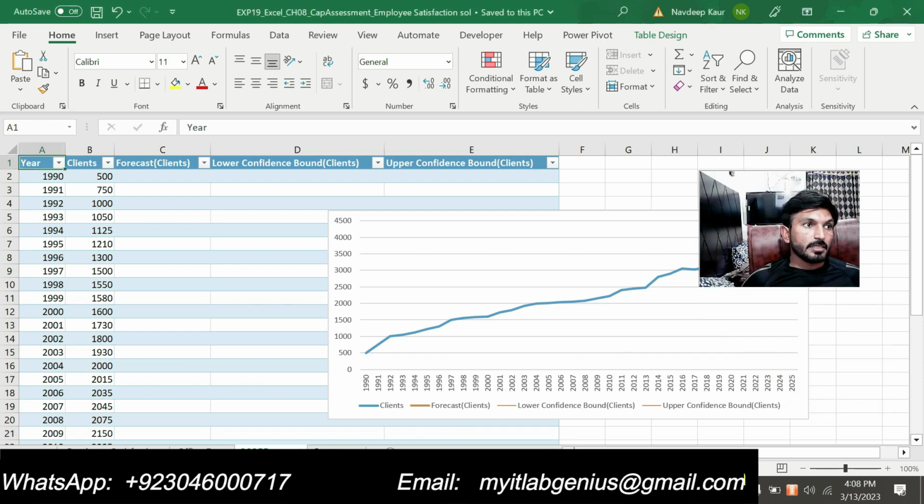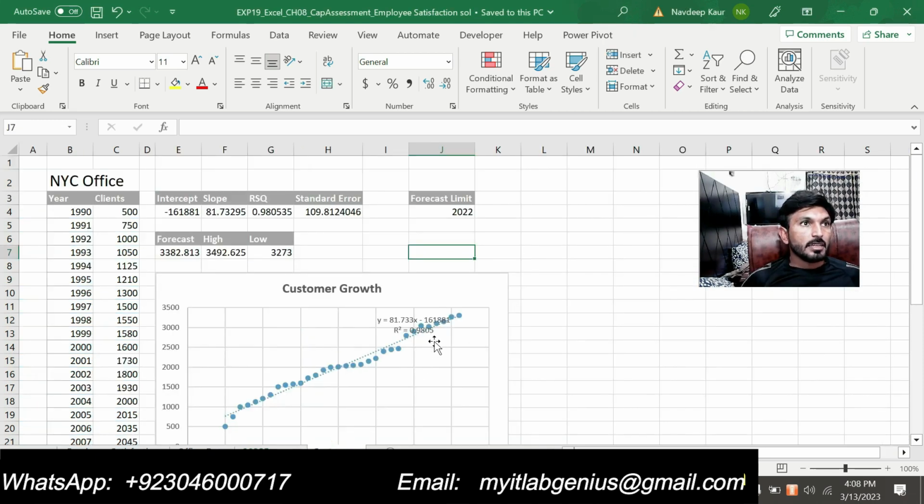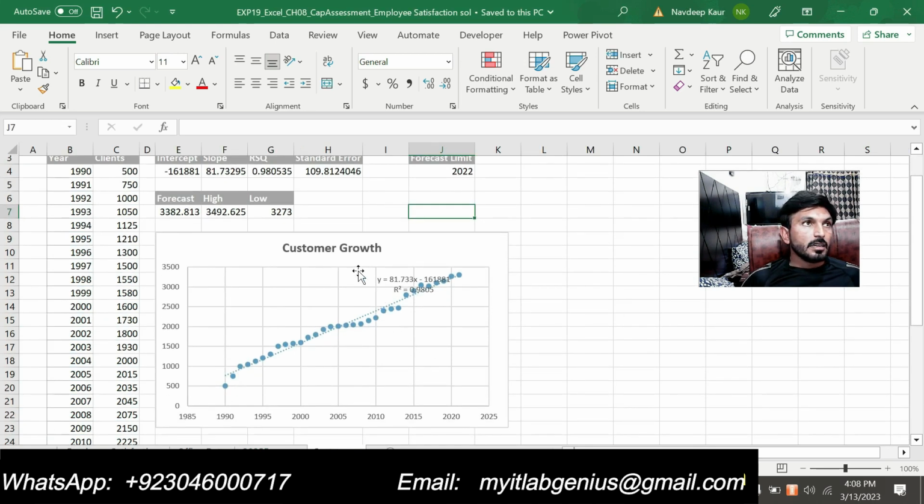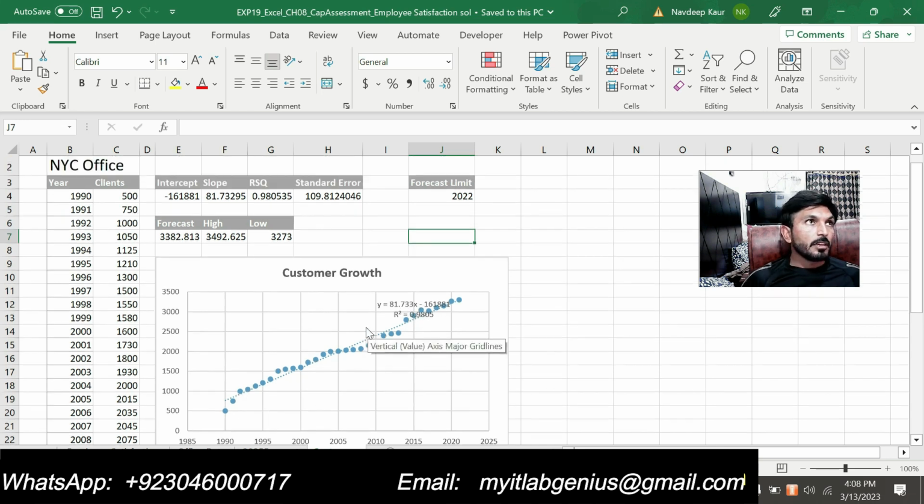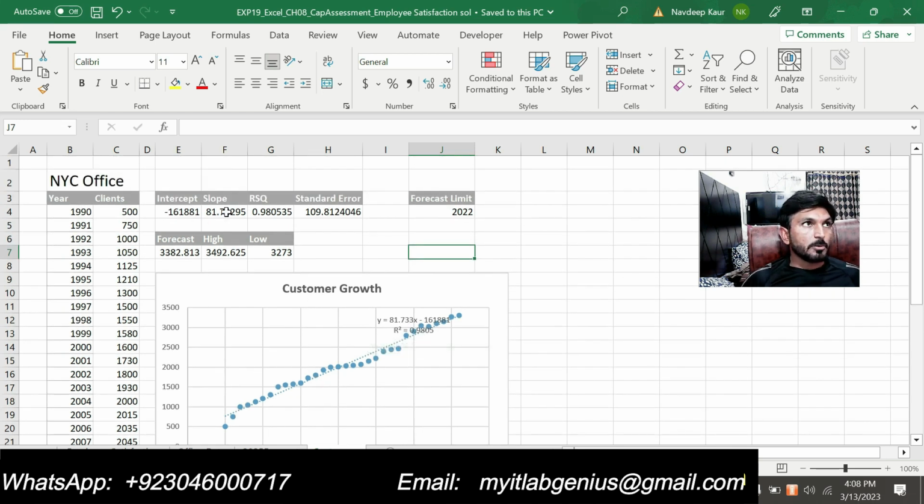And after that, this is the customer sheet that has a scatter chart, titled customer growth, having the equation on it, and R square value, and a linear trend line, this one, that is the dotted line, and that has an intercept value, slope value, R square value, standard deviation as well. After that, we have a forecast, high forecast and low forecast.